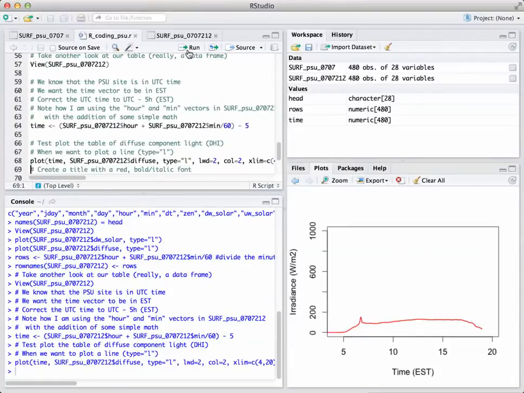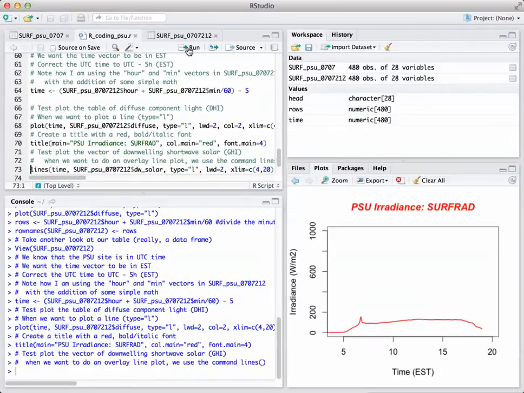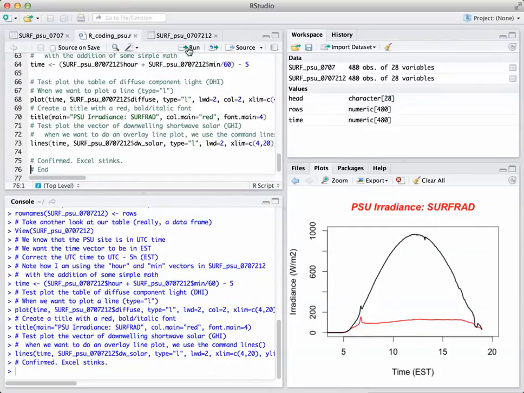I want to read what's happening, but here I've gotten to plotting the diffuse on a common scale, adding a title, and then this line is going to add another plot. That's my global horizontal irradiance. And I have confirmed that Excel is way slower to do this same thing.